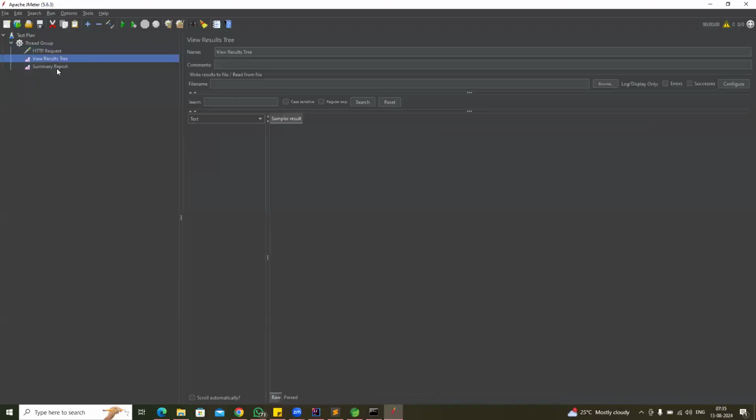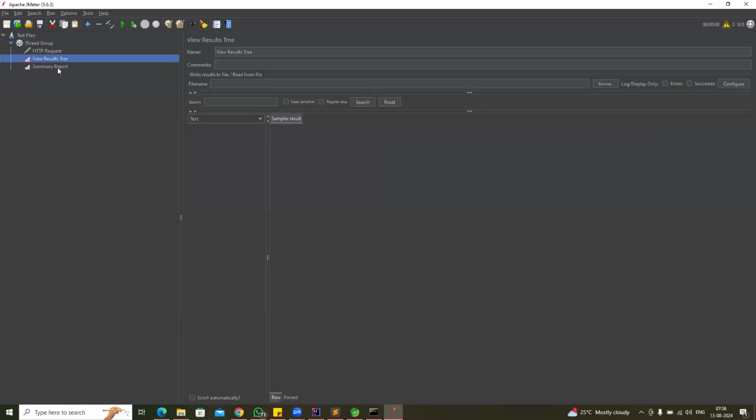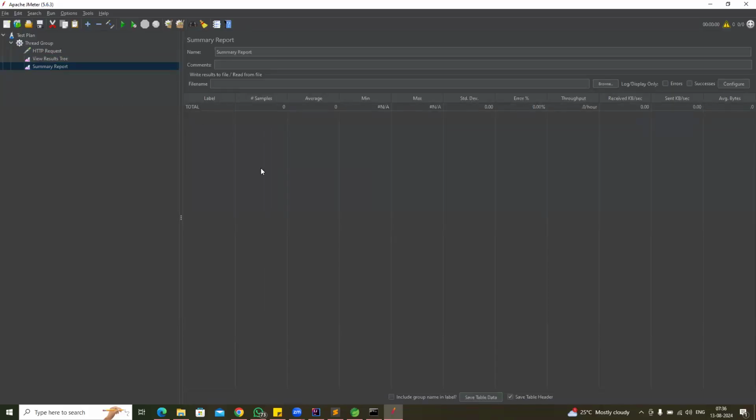Then I added listeners. Basically, listeners are used to monitor the test results. What are the testing we are doing? How is that testing working? Are all the requests successful, or are requests failed? What is the minimum response time? What is the maximum response time? What is the average response time? You can monitor that by using the listeners available in JMeter. So with this, my test is created.